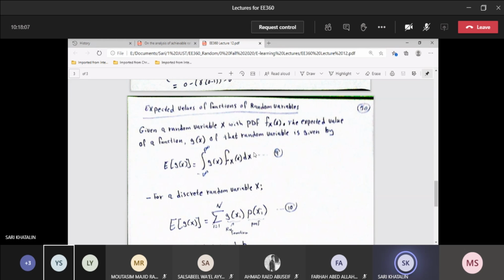The next page is talking about expected values of functions of random variables. It's basically the same thing. Now we are dealing with a function of the random variable instead of the random variable itself. Given a random variable x with the PDF f_X, now the expected value of a random variable g of x.